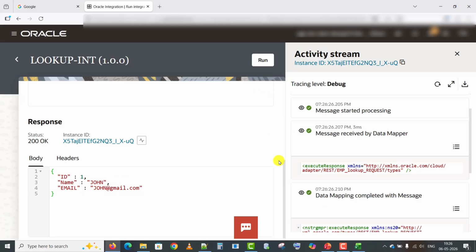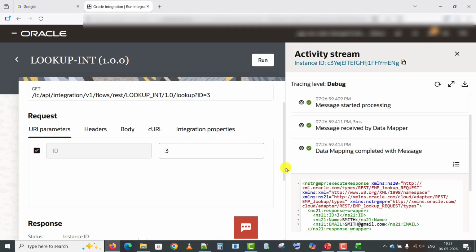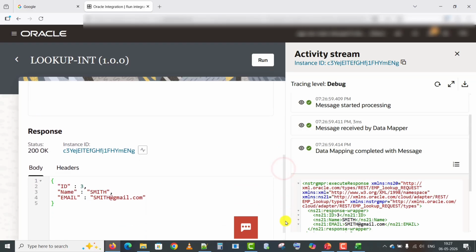If I have to pass some other ID, I'm passing it here as 3 and click on run again. So this is also completed. Let's scroll down and you can see 3 is nothing but Smith. Okay, so this is also correct.